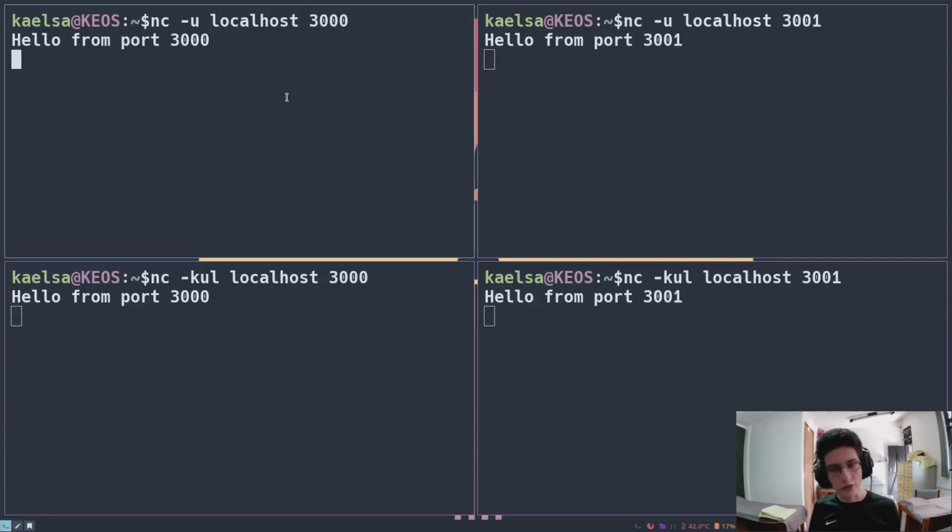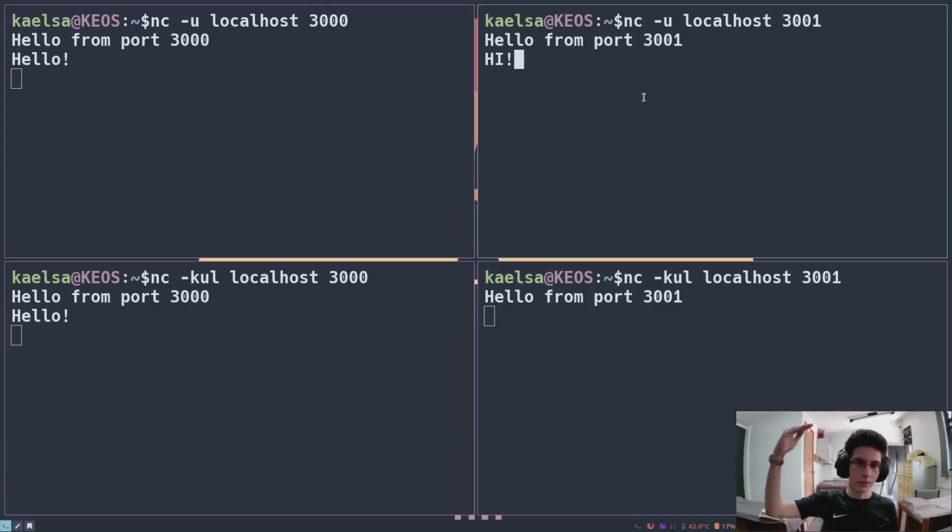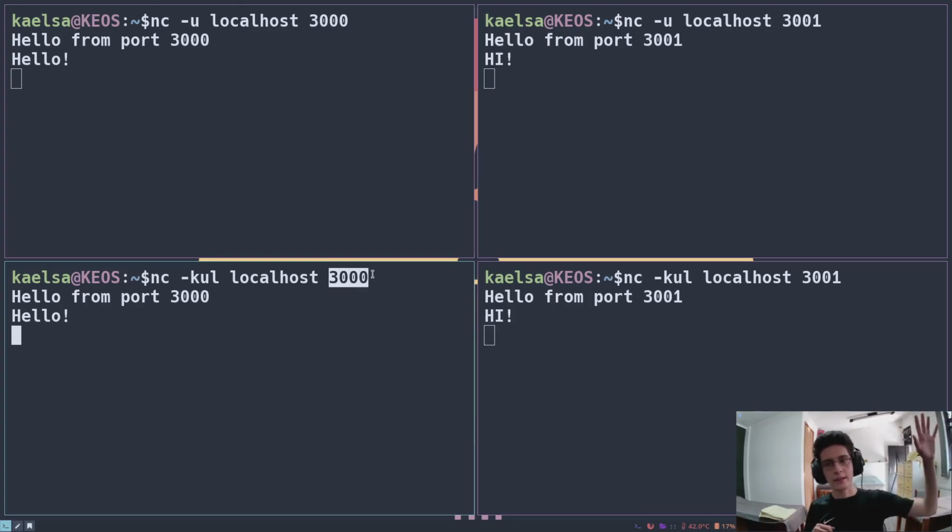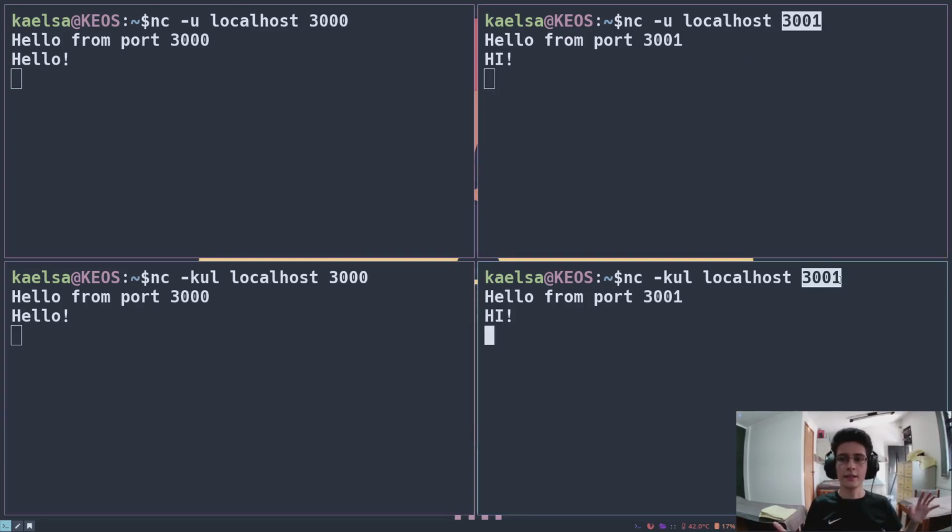First, let's see how we can drop and redirect packets. To demonstrate this in live action, I have set up 4 terminals. The top 2 are clients that can send messages and the bottom 2 are servers that receive messages. As you can see, the top left is connected to the bottom left and the top right is connected to the bottom right. In this case, the left 2 are on port 3000 and the right 2 on port 3001.